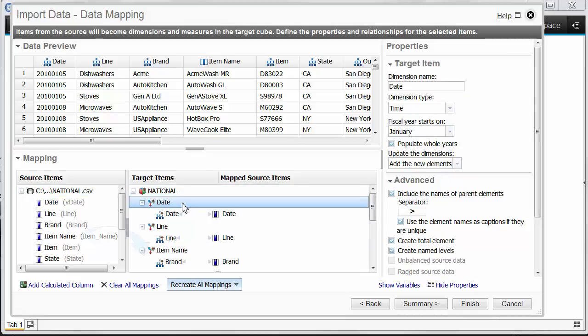So the first one we'll look at here is our date field. What's interesting about our date field is that we've predetermined that this is in fact a time dimension because we recognize the date formatting in that column. Because of that, we can actually do a number of other things. So one that's been set for us is it will populate a whole year of data even if we don't have every day in this import. That gives us some more flexibility when it comes time to create expression logic on that date dimension.